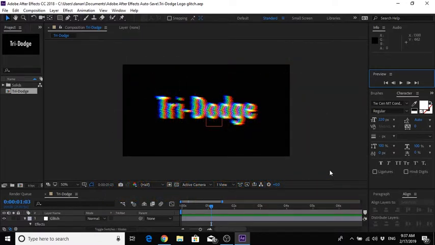It's Sunday Fun Day today, and I was asked recently to make a logo that had a glitch effect on it for Just Cool Stuff. So here it is. This is the effect. So let's have a look and see how we're going to go about making that.